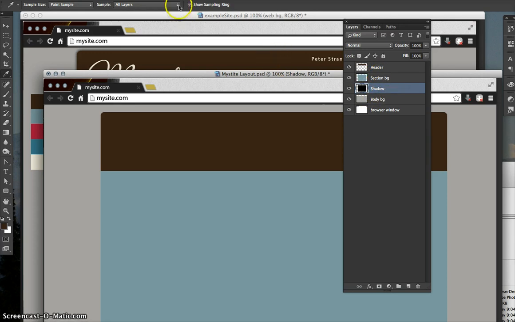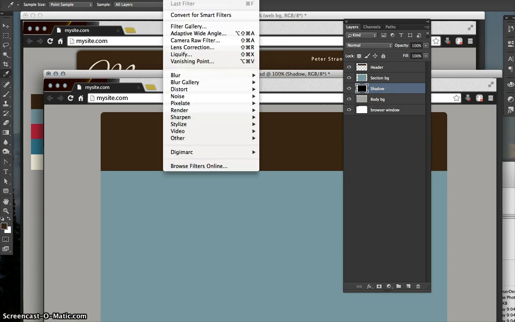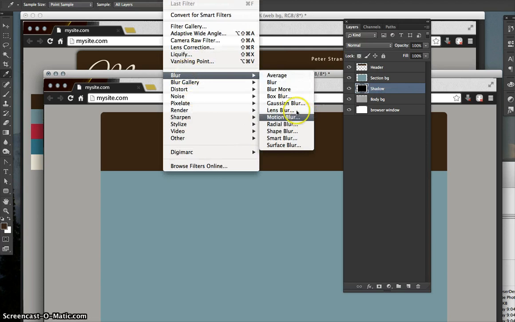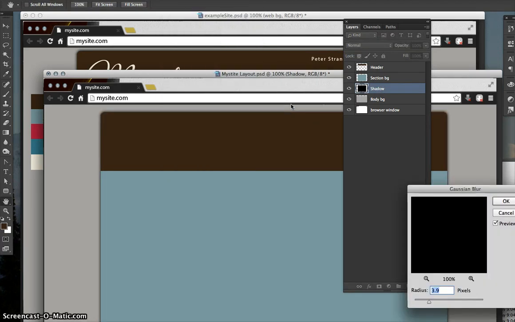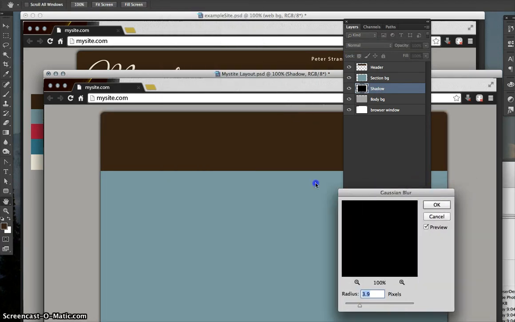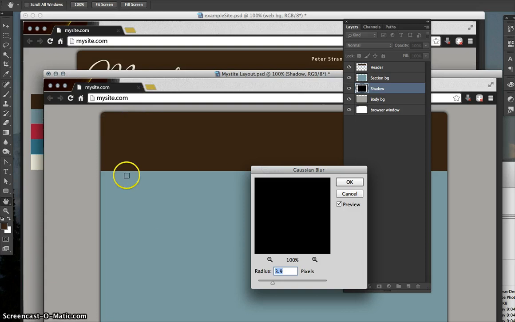Now, the next thing you do is Filter, Blur, Gaussian Blur. And you can see with the Gaussian blur it blurs the background layer, and because it's black, you'll see the black kind of seep through. This is a good way to make a shadow that encompasses the entire background. You can take the radius up to expand the shadow.